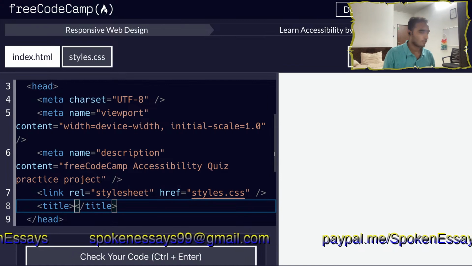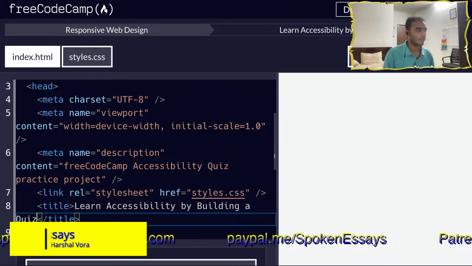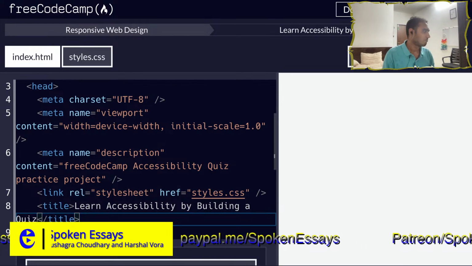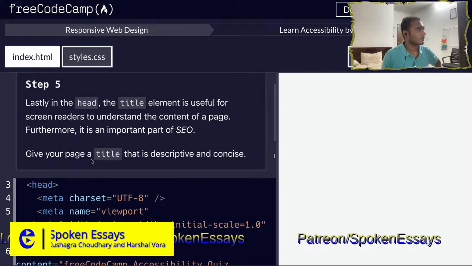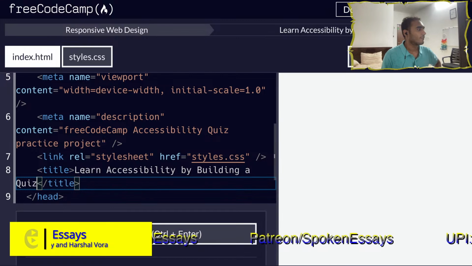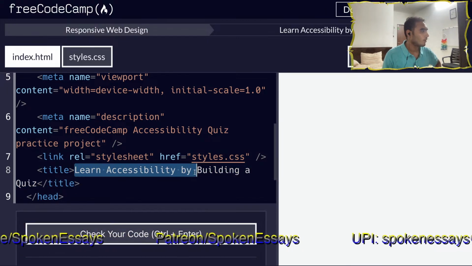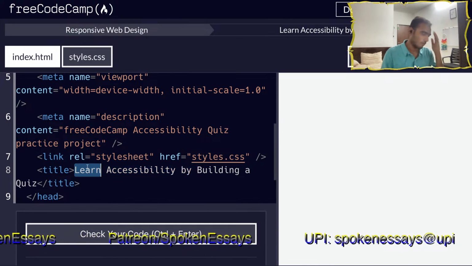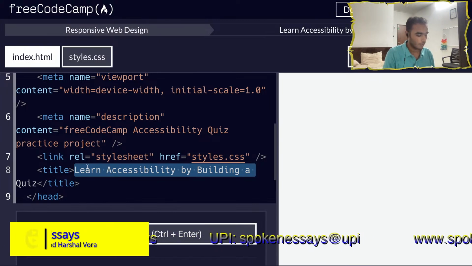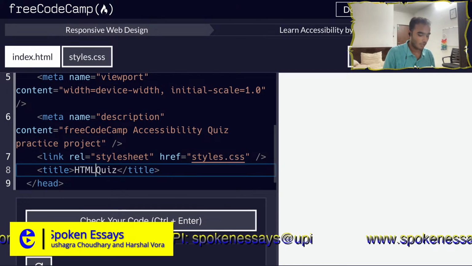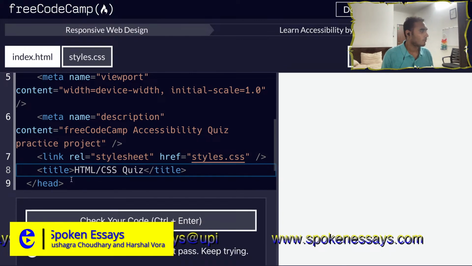So we've added it because this is not a closing title, and we'll give it the same line. Learn accessibility by building a quiz test. Yeah, I think that's appropriate. We could also, what else can we write that is descriptive and concise? So we're building a website. We'll be building a web page that is for accessibility. So you know what, I'll write HTML/CSS quiz. So in all caps, HTML/CSS space quiz.